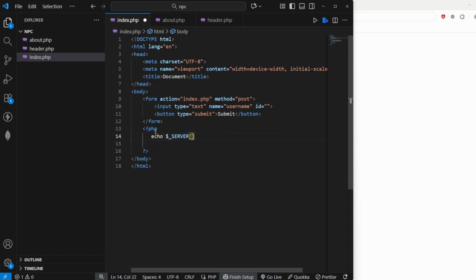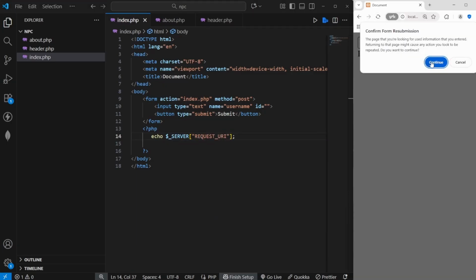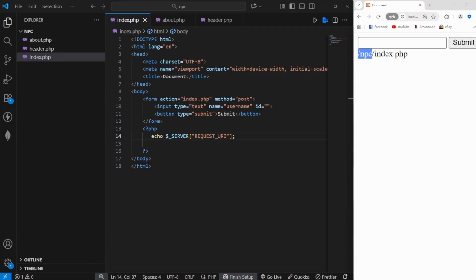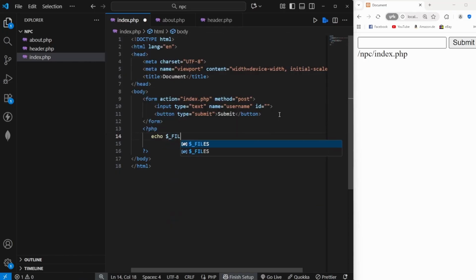You can also output $_SERVER['REQUEST_URI'], for example. Let's save that and reload the page. And as you can see, we are now getting /mpc/index.php, because this is the request URI. And now we also have $_FILES, which allows us to access a certain file.